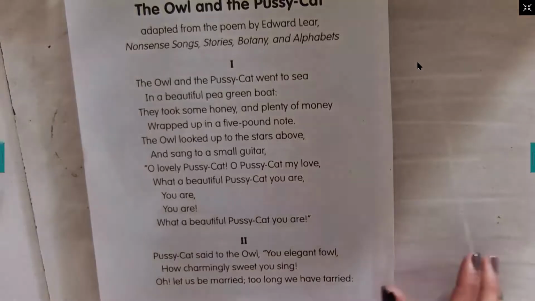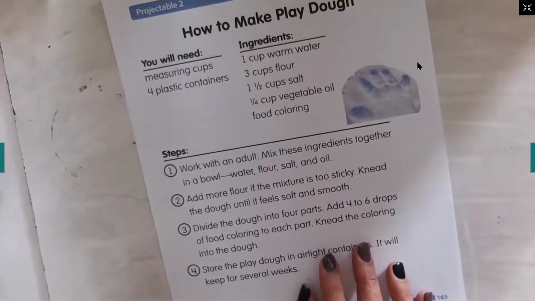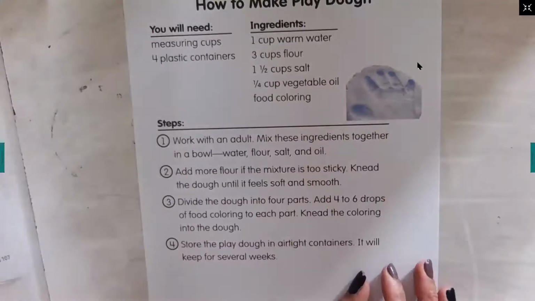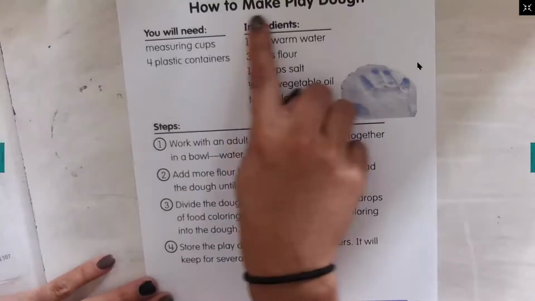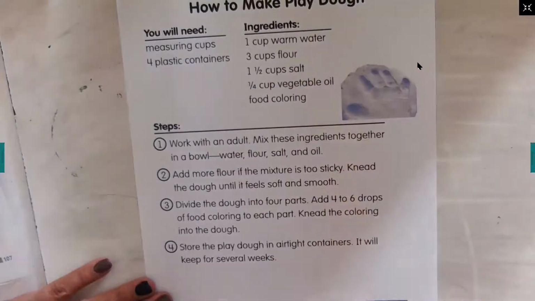Okay, so today I want to show you another type of text. It is this. It says how to make Play-Doh. How to make Play-Doh. And here we're going to find the features of a recipe.